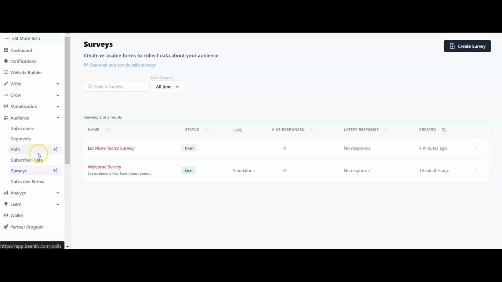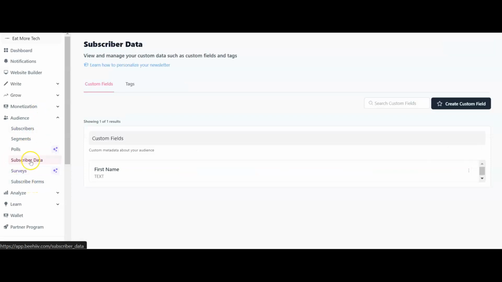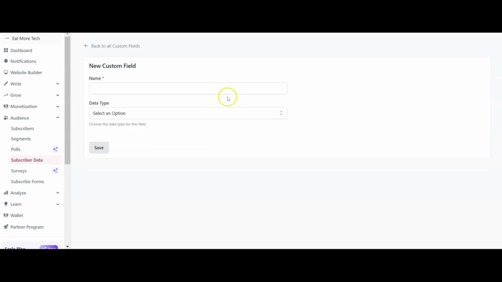So in order to be able to set that up beforehand, we can do that inside Beehiiv. It's not quite as obvious where it is. We need to come down into subscriber data. Then what you can see here is we've got two options: we've got custom fields and we've got tags. Again, if I want to create a new custom field, all I've got to do is click over here and I'll be able to do that.